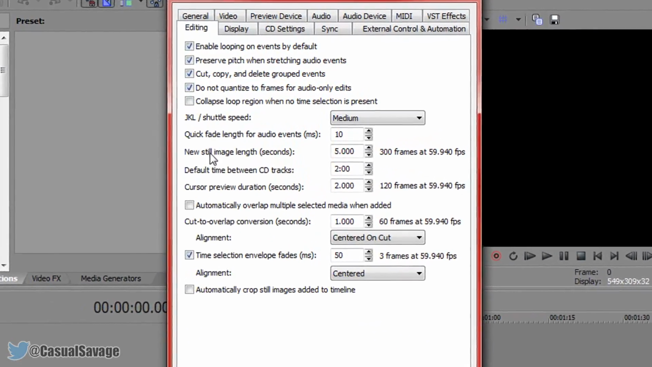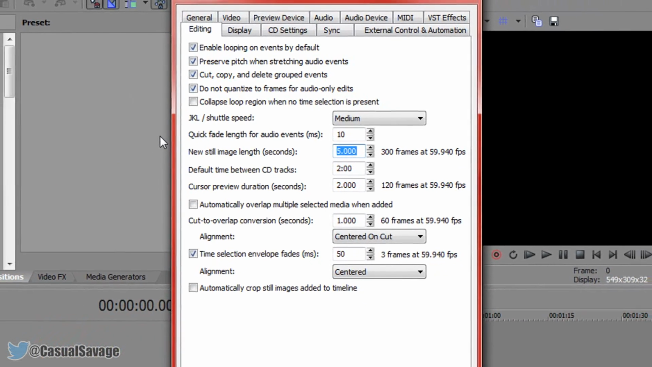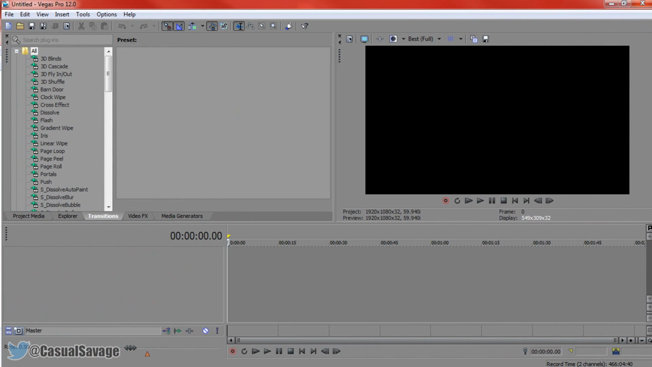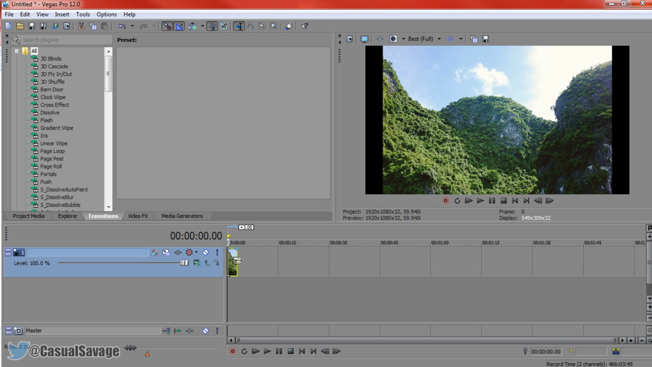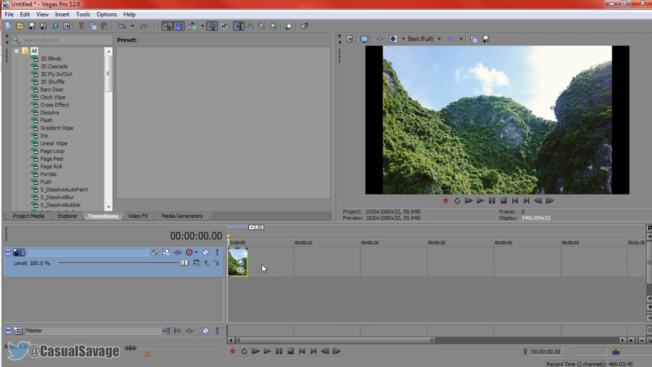And now if you come down where it says New Still Image Length in Seconds, it is set to 5. So, how long do you want the image to be when you import it into Sony Vegas? This is where you pick. So, for example, if you want your images to be 3 seconds when you bring it in, you'd select 3, select Apply, and OK. Now, if I drag an image in, you'll see it is now set to 3 seconds by default just by dragging and dropping it in. And that is basically how simple it is.